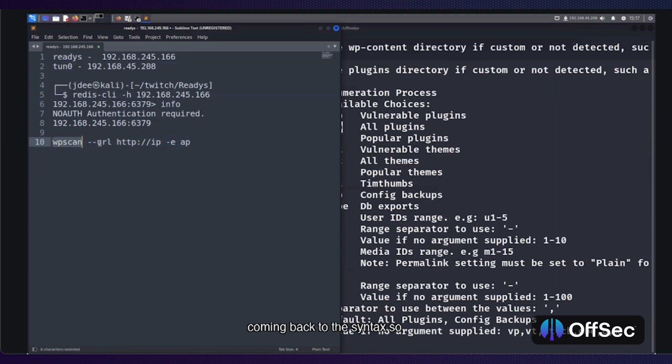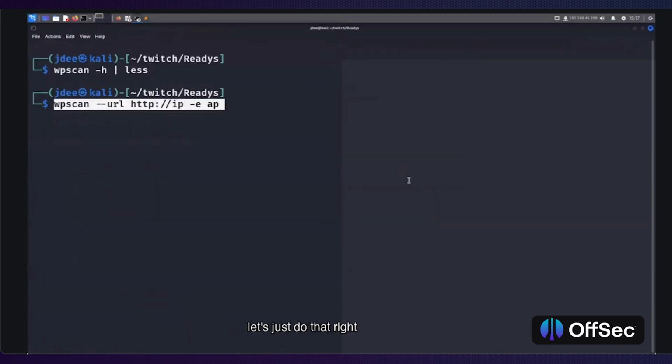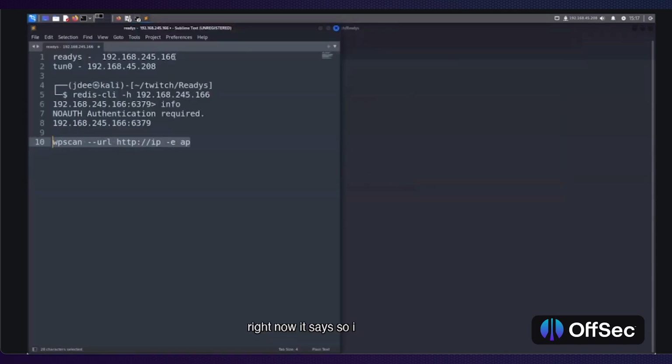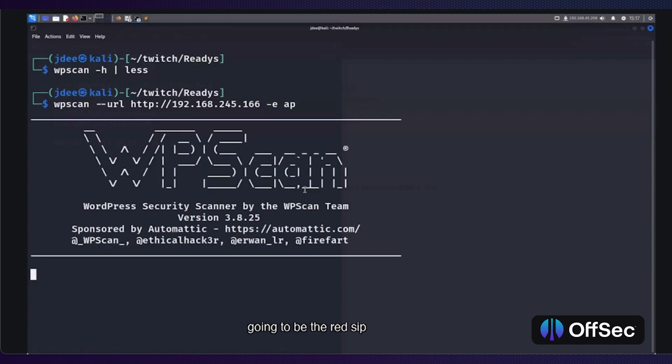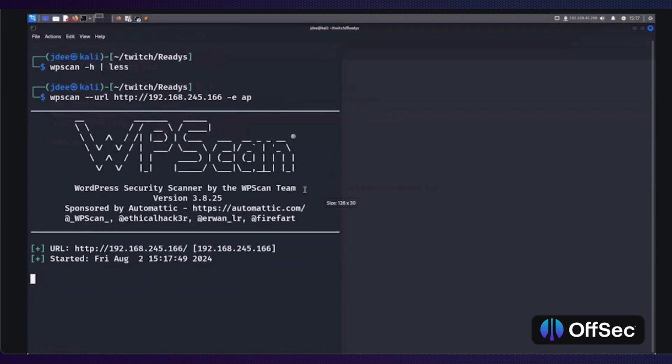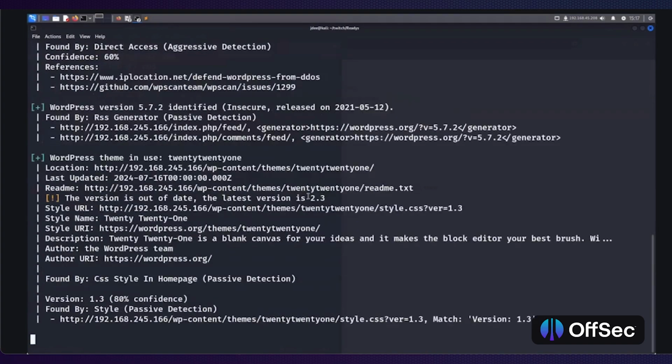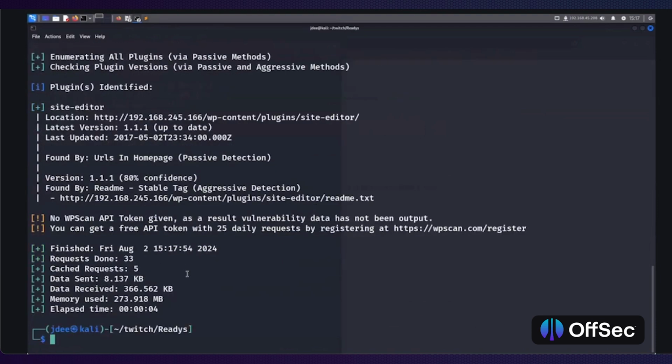So we have wpscan --url http://IP, and we are going to enumerate all the plugins. So let's just do that right now itself. IP is going to be the Redis IP. And it concluded the scan.